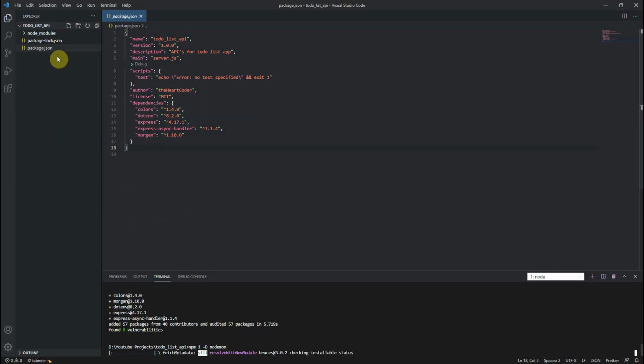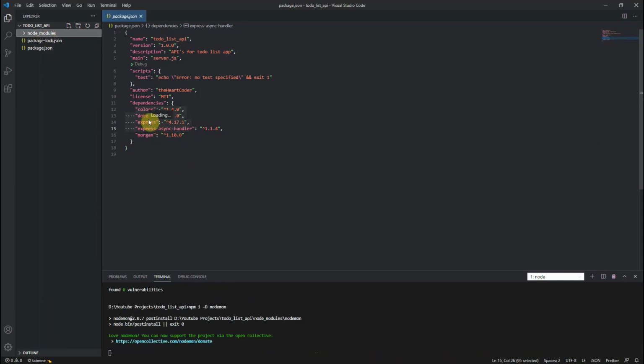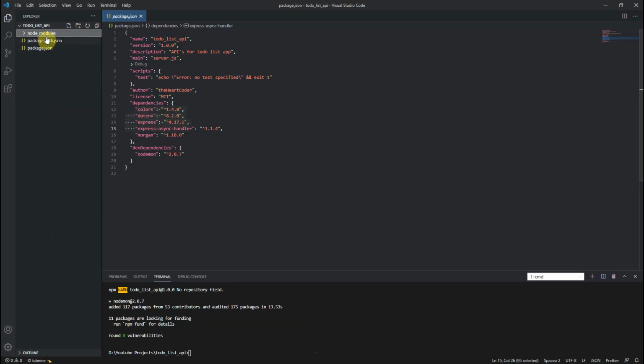You can see one new folder has come, node_modules. Node modules contains the packages you have installed. This package also depends on some other packages, so some other packages also came into our node_modules folder. Okay, you can see Nodemon is also installed.